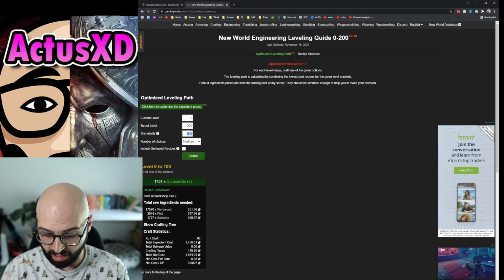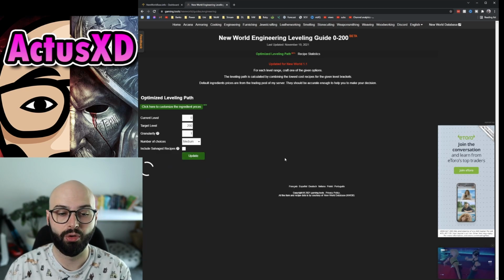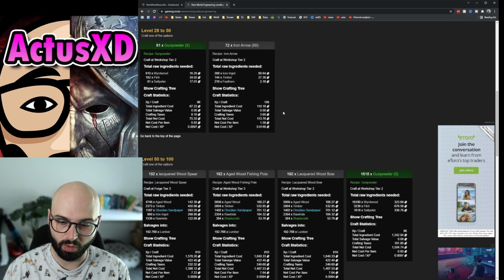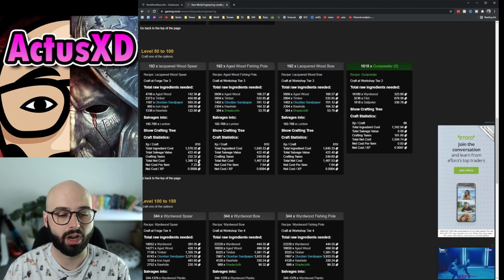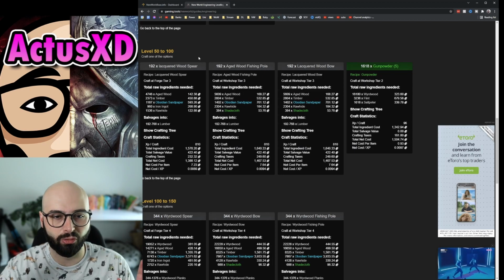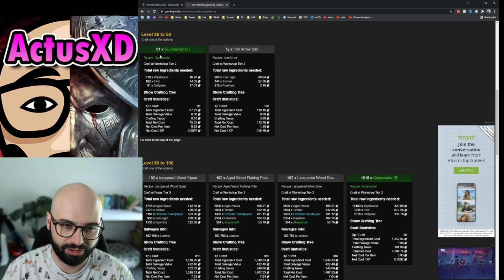But if we go to a granularity of 1, I don't know if this is gonna explode the website. No, not quite, but you see we get a lot more options and we can decide which of these is the choice that we're going to make at each step. And you can see that the levels are broken down to a more granular level.